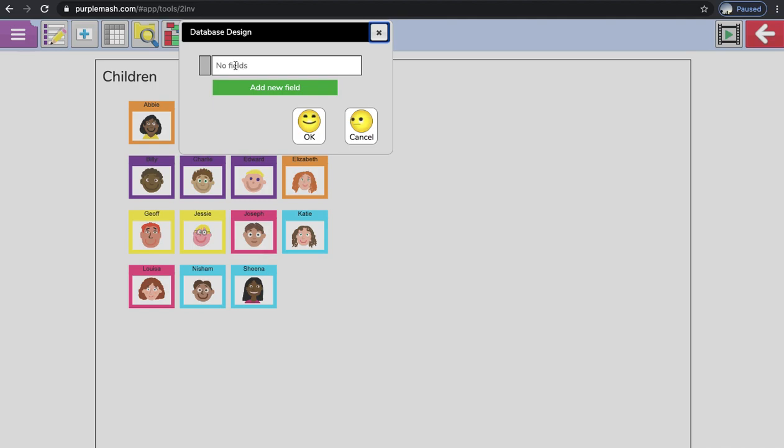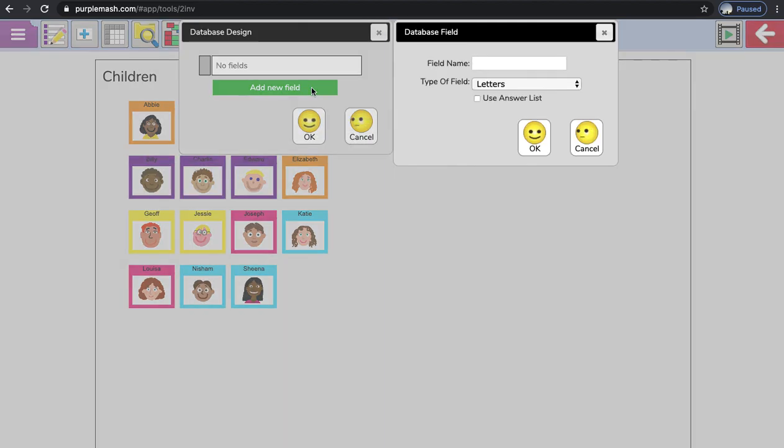Now we've got no fields at the moment, we've got no fields of information. So we're going to need to add one. We're going to go on Add New Field. The first one we're going to do, we're going to experiment with eye colour. So I'm going to put eye colour in there.